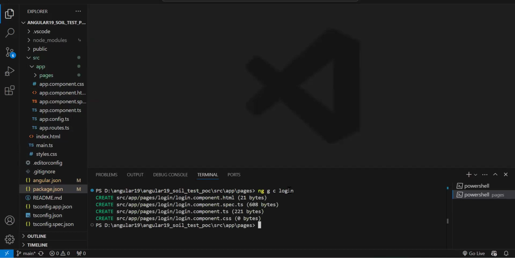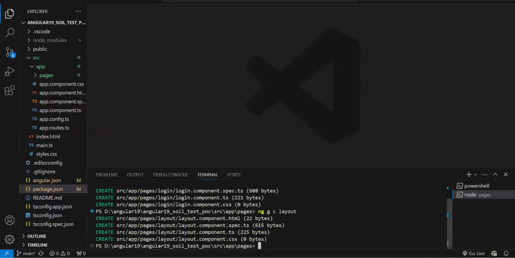One more thing, this is an admin application. So by default, only the login page should be visible. So I will be creating one more component, which will be layout. And in this component, I will be keeping my navbar. Fine. So this is just an extra component I am creating. Let me just create the remaining components.